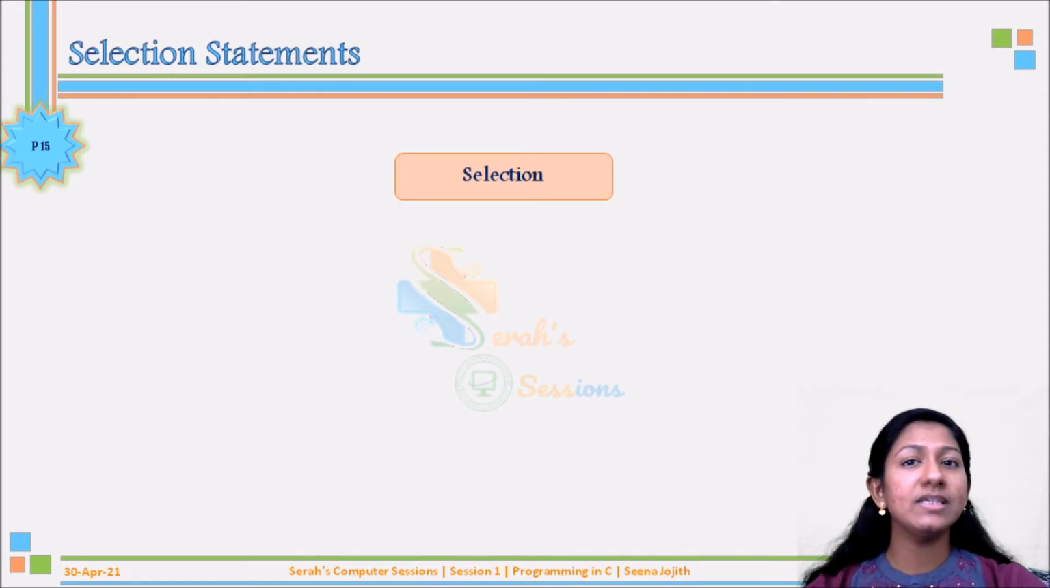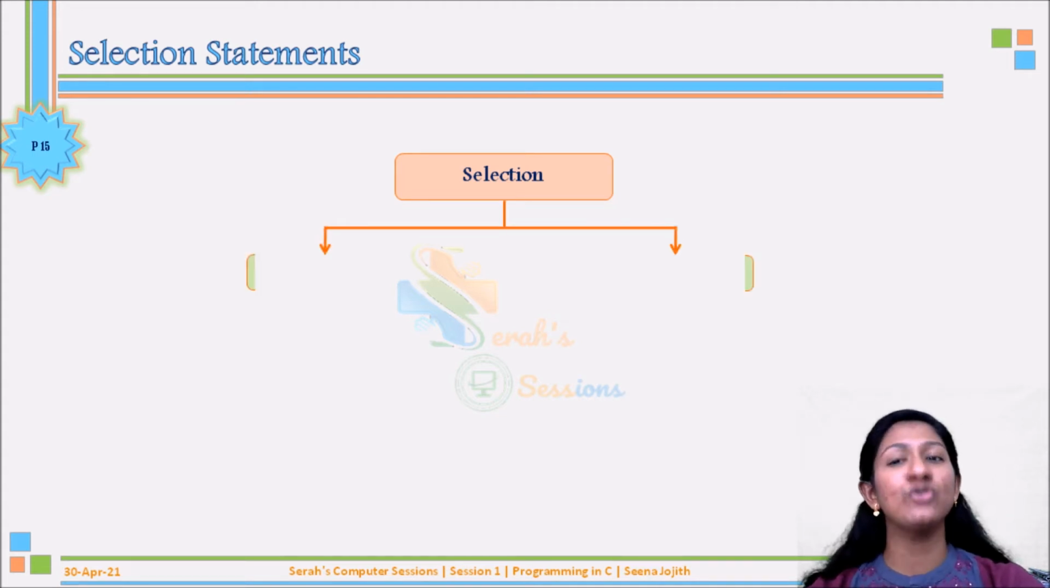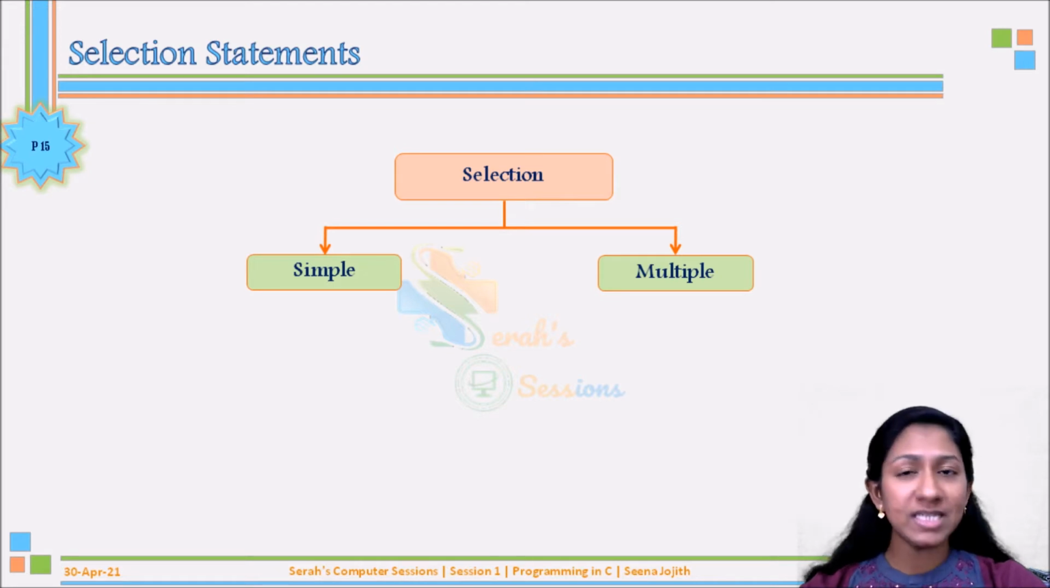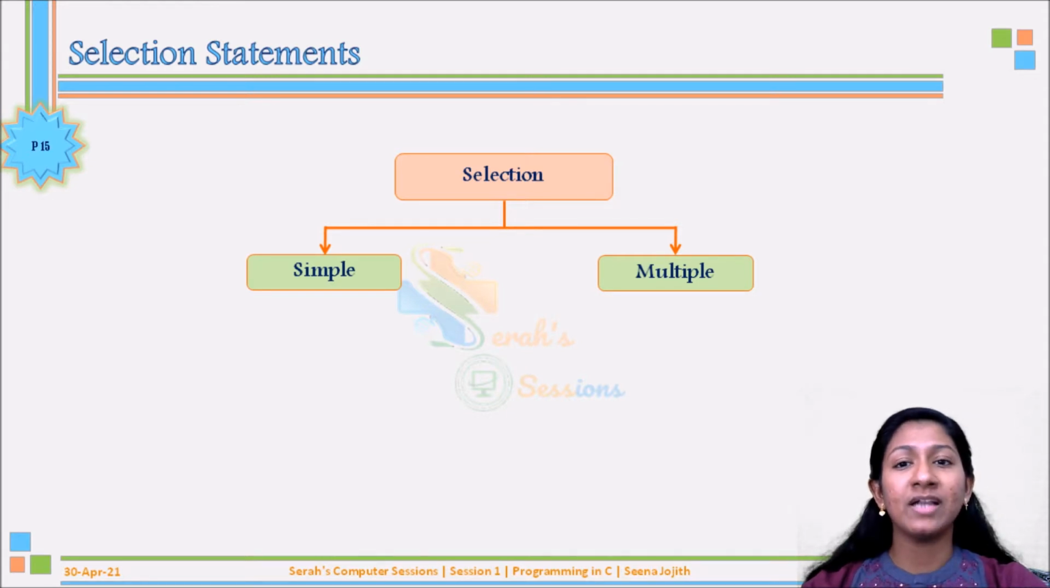So selection is actually a subcategory that comes under control statements. If you have not watched my introduction on control statements, I request all of you to please go and watch it patiently and come to this session. Okay, so selection basically can be categorized into two. One is simple selection statement and the second category is multiple selection statement. So from the name itself you can understand that simple selection statements are actually used for simple tasks and multiple selection statements may be a bit more complex.